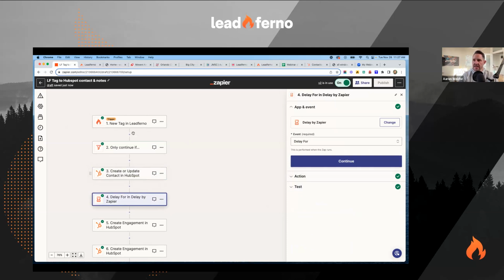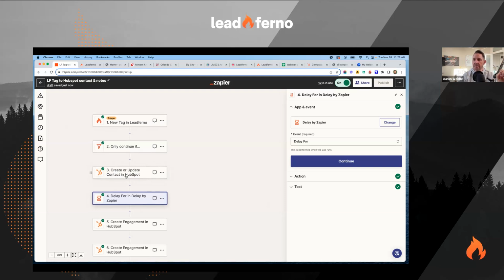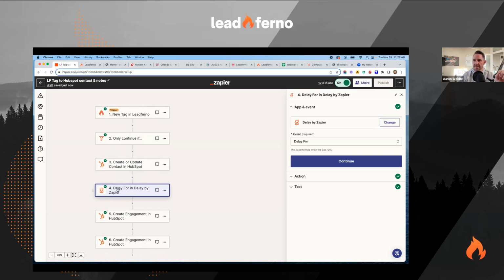So if we just created a Zap with these 3 steps, it's going to take us from giving them the specific tag of lead, the filter checks and makes sure it is the lead tag, and then that creates or updates that contact in HubSpot. But now I'm doing a couple other steps for this because I also want to bring in the information that was in our conversation into that contact file.